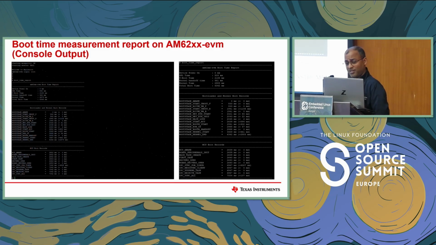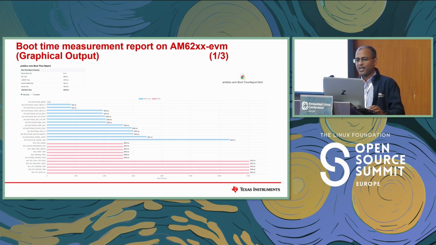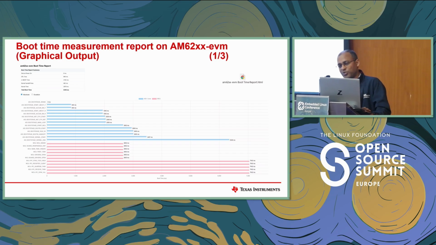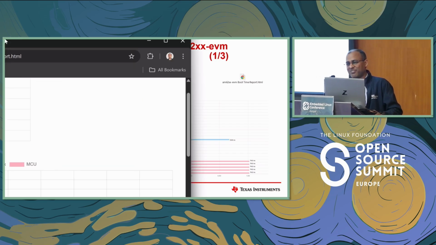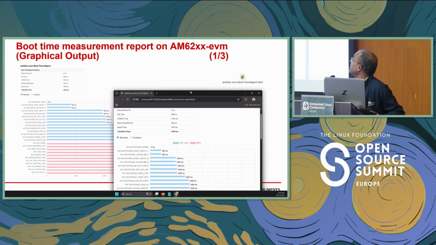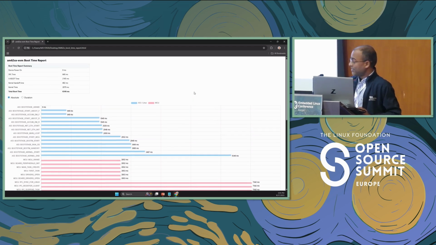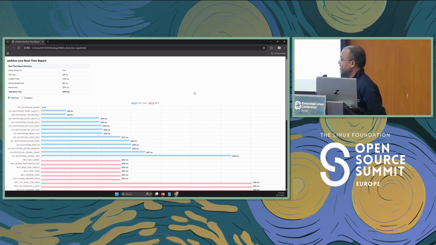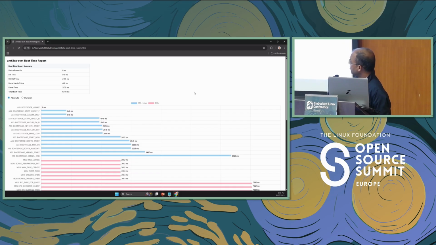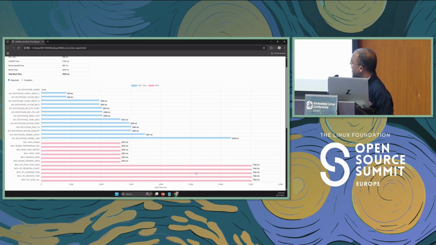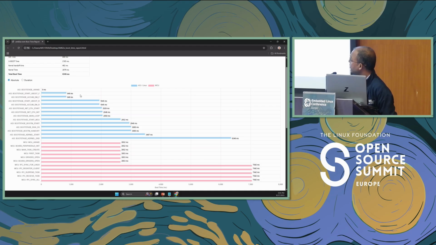Next, I will go to the graphical view. I'll show you the actual graph. Very similar to that, in graphical view you can also see the boot summary, and then you can get this view of what happened on your master core, the different stages, and what happened at the MCU. And here you can also view each boot stage and how much time it took.